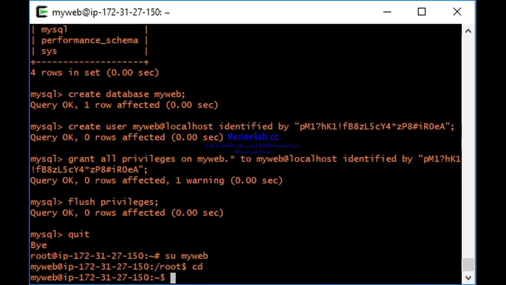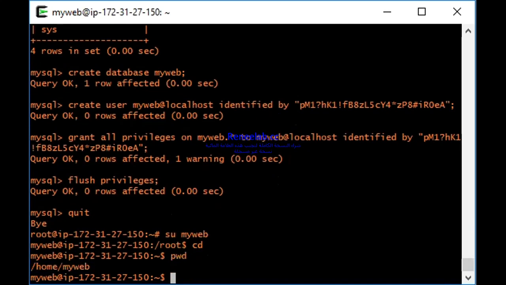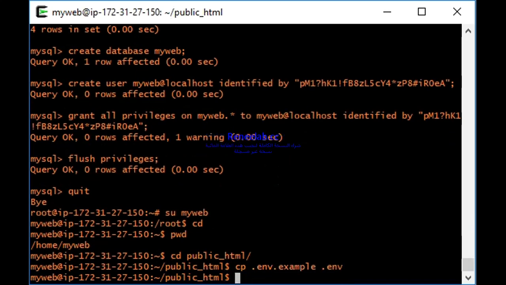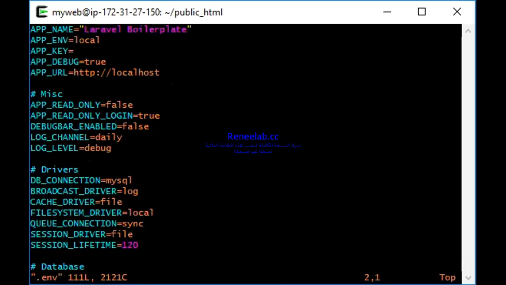Inside /root, just like I said before, you will check pwd and you notice /home/web. So public_xml. Then I'll copy the example to .env. Then I edit .env. You can use FTP. It's not compulsory that you do everything from SSH, just to make it easier for you.